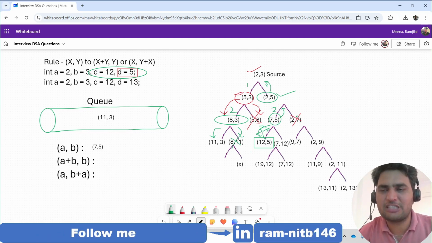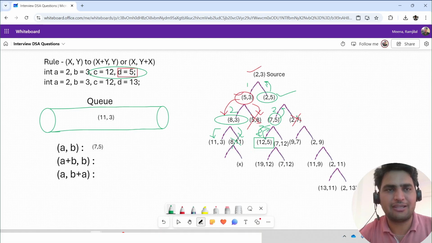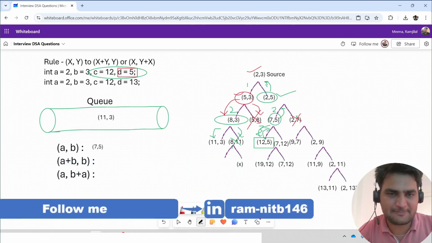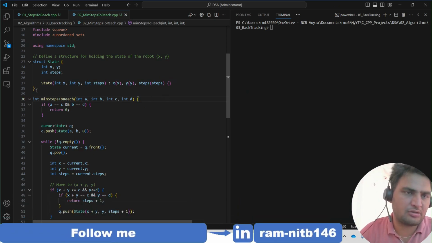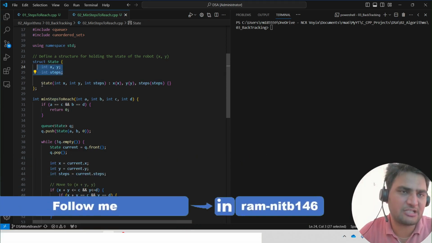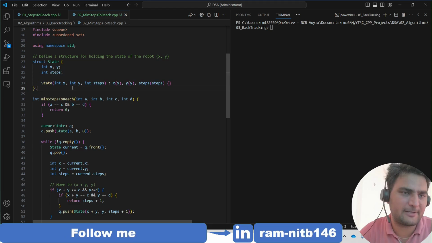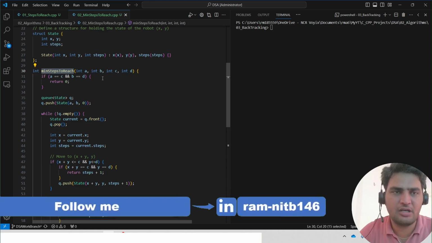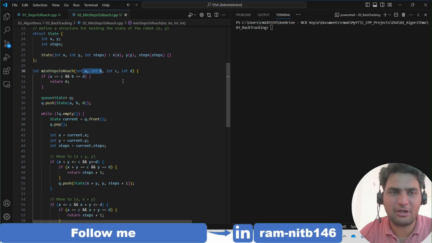The code could be in C++, Java, or whatever language you know, because DSA is common for all languages. I'm working in C++, so I'll implement this logic in C++. So let's understand the code. I have created one structure, and here I will store the x comma y value and steps, the number of steps we have taken. Then I'm initializing these values using the structure constructor. This would be our main function, minimum steps to reach the destination. Here I am taking input source a b, and destination c and d.